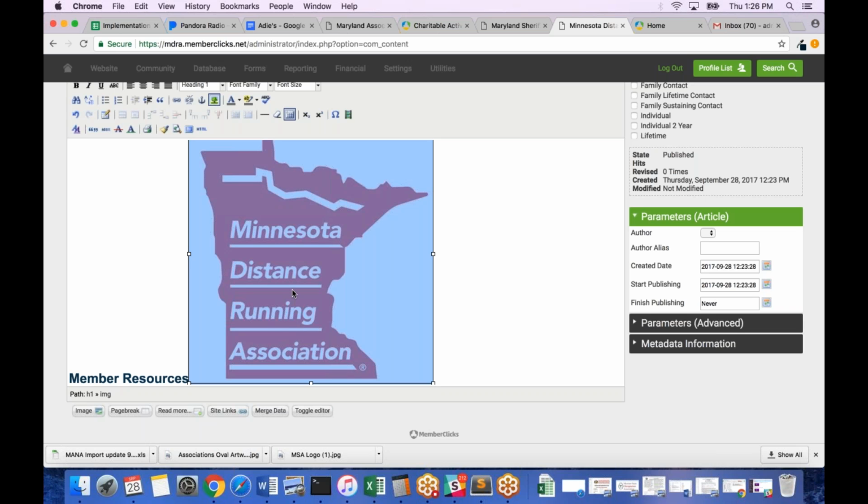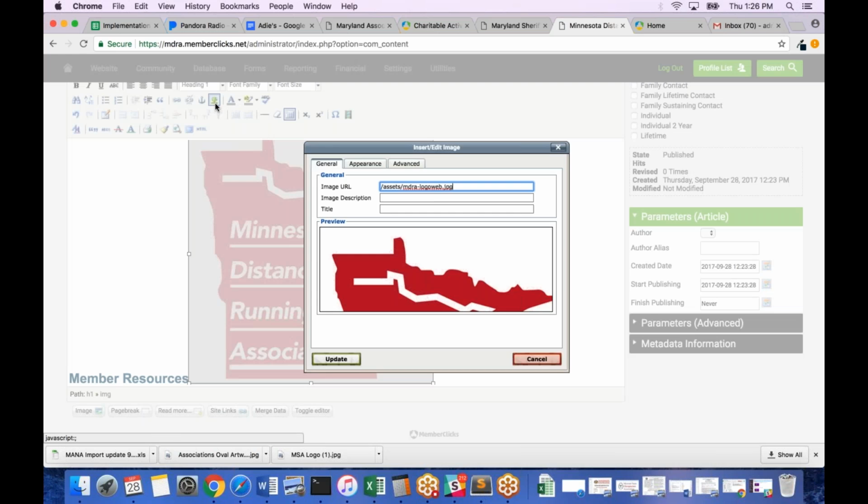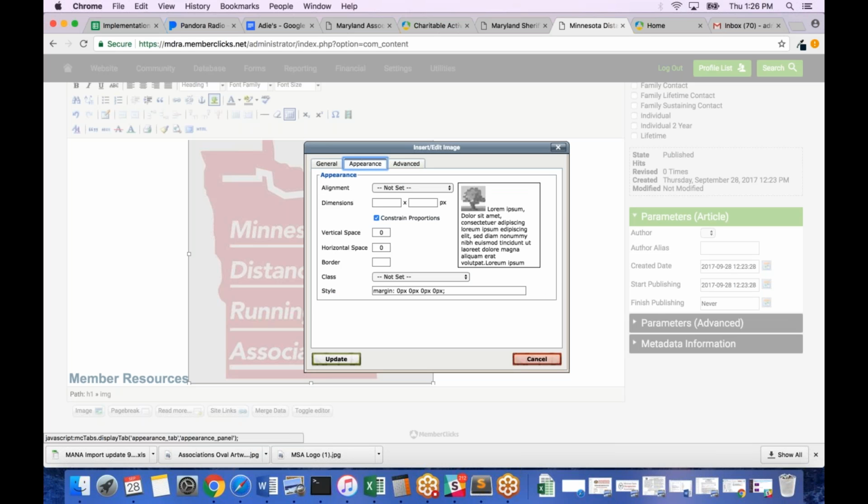Now, I may not be super happy about the size of the image, or how the image and the text look together. I may want to make some changes to the appearance of the image. To do that, I'm going to highlight our image, come to the top, and there's this little tiny cute picture of a tree. If you click on that, we go to our Appearance tab. Now we can make some changes.